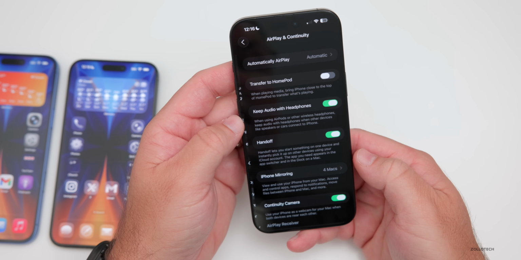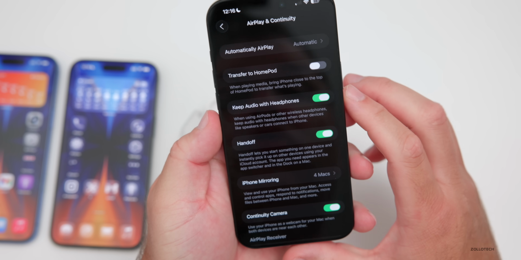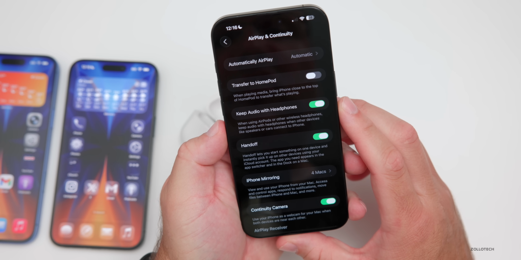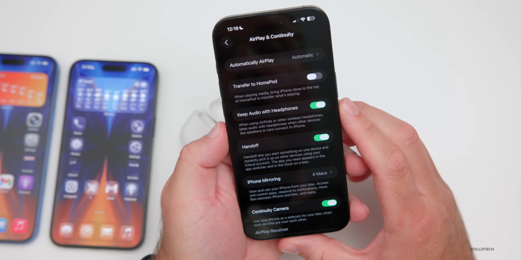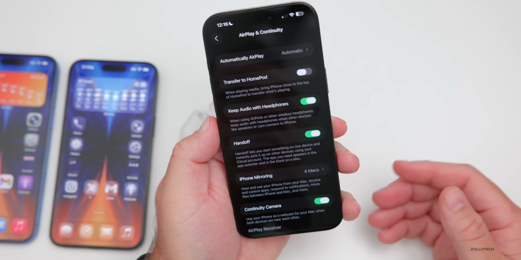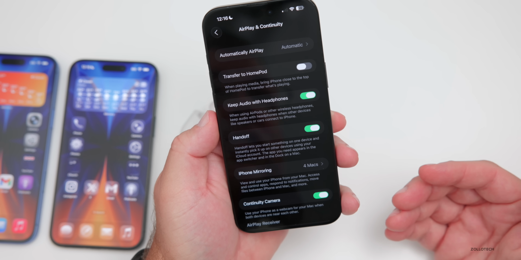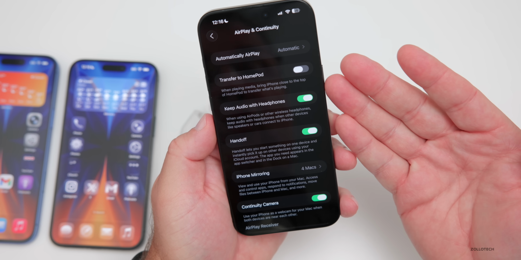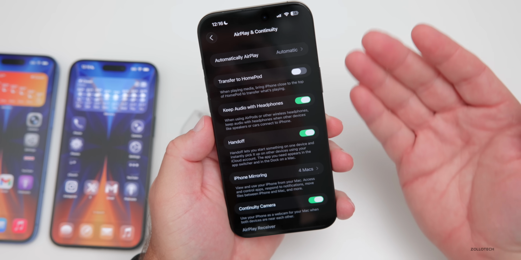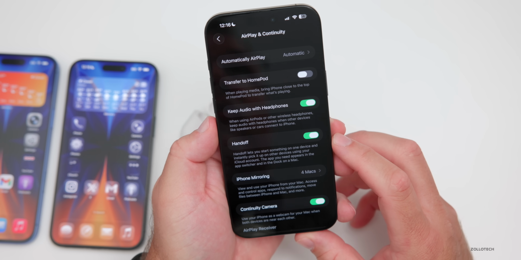Now, if we go back out of this menu for AirPods and scroll down and go to General and then AirPlay and Continuity, we have a new option to keep audio with headphones. It says when using AirPods or other wireless headphones, keep audio with headphones when other devices like speakers or cars connect to the iPhone. So maybe you're on a phone call, you're getting into your car to leave somewhere and you're using your AirPods or other headphones. You can turn this on and it will no longer just jump to CarPlay when you're trying to use that. So this is super nice.